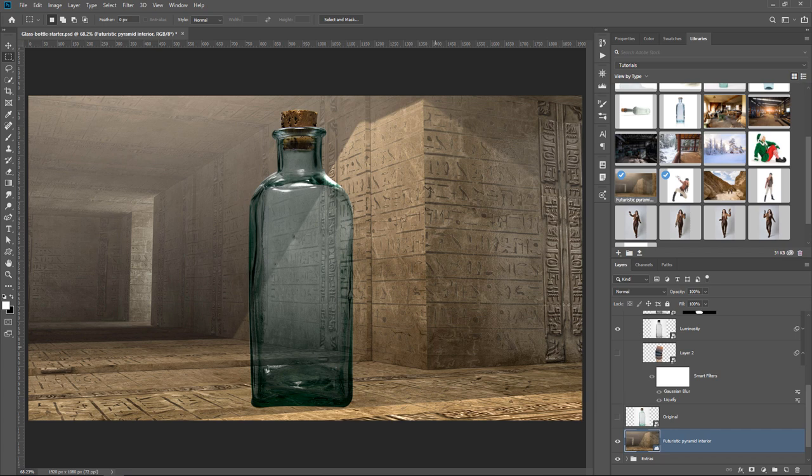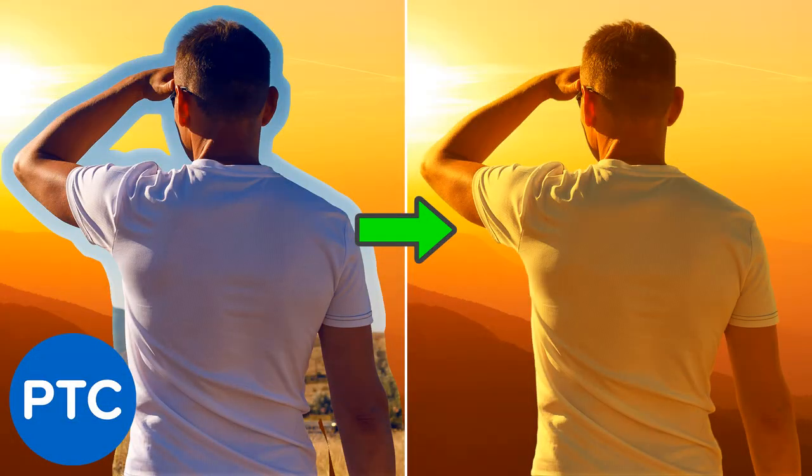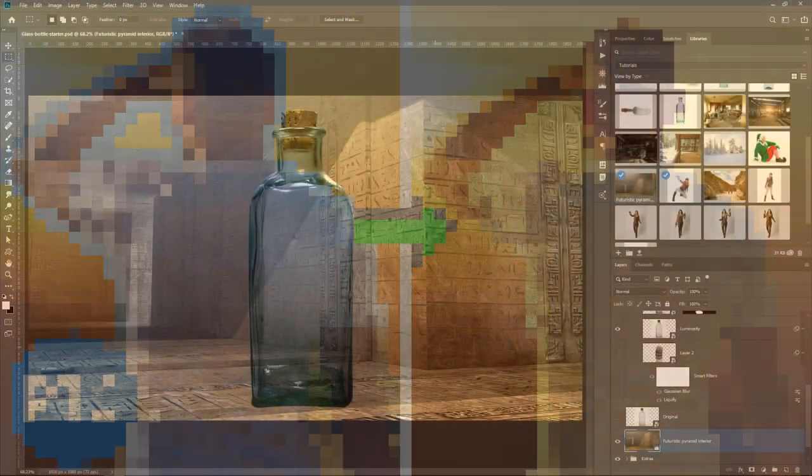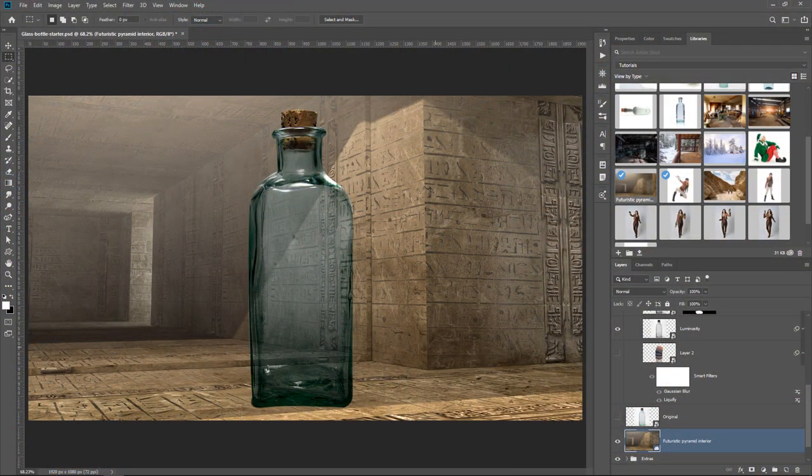Obviously, we would need to make color correction adjustments to make the bottle more realistic, but that's beyond the scope of this tutorial. But if you made it this far, you may want to watch my matching colors tutorial. It's only 90 seconds long, and it's a great tutorial that'll teach you how to color match anything in Photoshop. I'll place a link right below in the description.